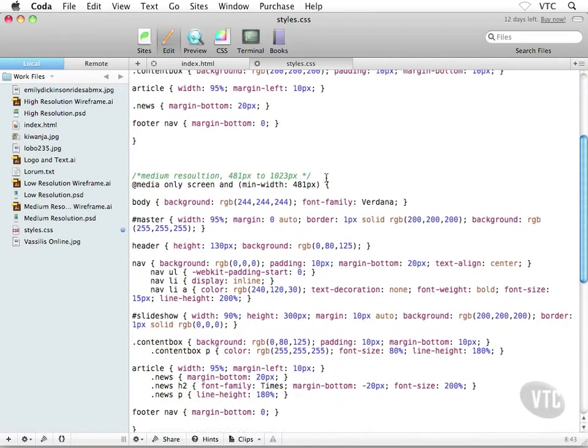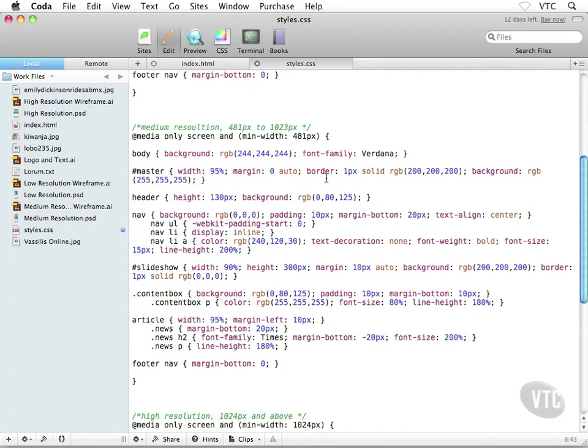I'm going to scroll back down into the medium resolution media query. I'm going to grab the entire navigation, the entire main navigation menu. So the nav element itself, all the way down to that nav li a. Make sure you're grabbing the appropriate content here: the opening n in nav all the way down to the closing curly bracket for the nav li a. Again, be careful that you're grabbing the right content.